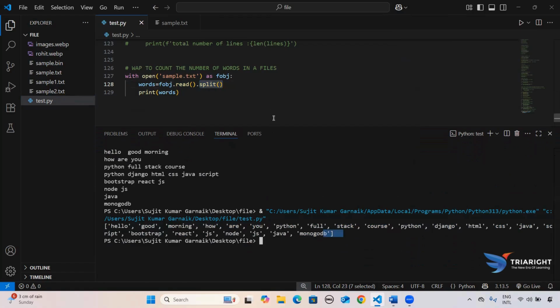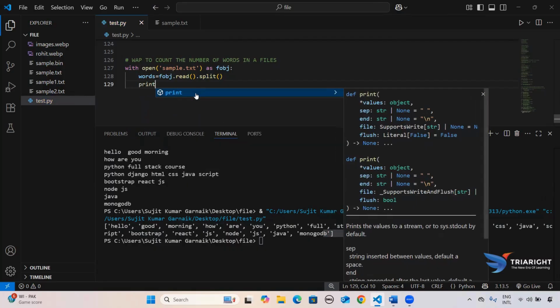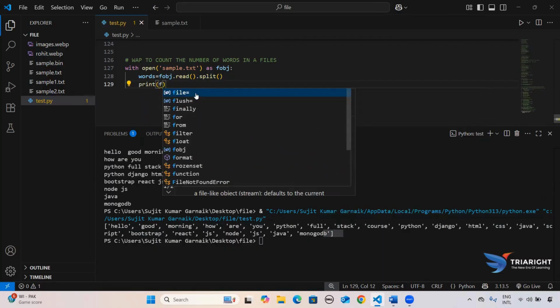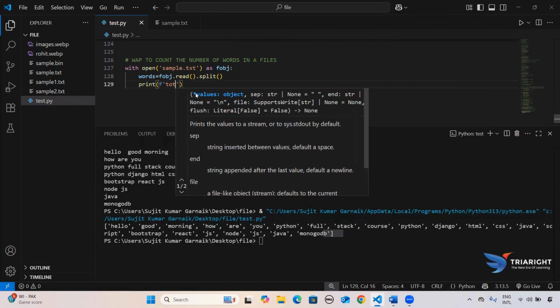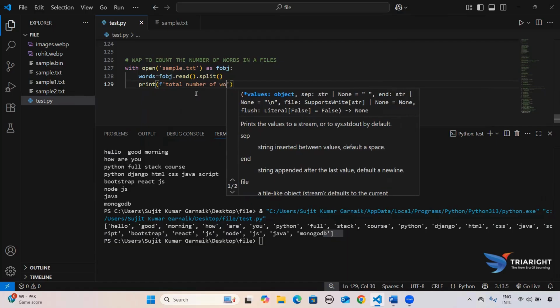Okay, after this, now we are trying to find the count value. So how to find the count value? We have already seen, if I take a list and try to find the length of the elements, meaning how many elements are available inside this list, we can use the inbuilt len function. So here also we are taking the same thing. Here I'm taking the total number of words.